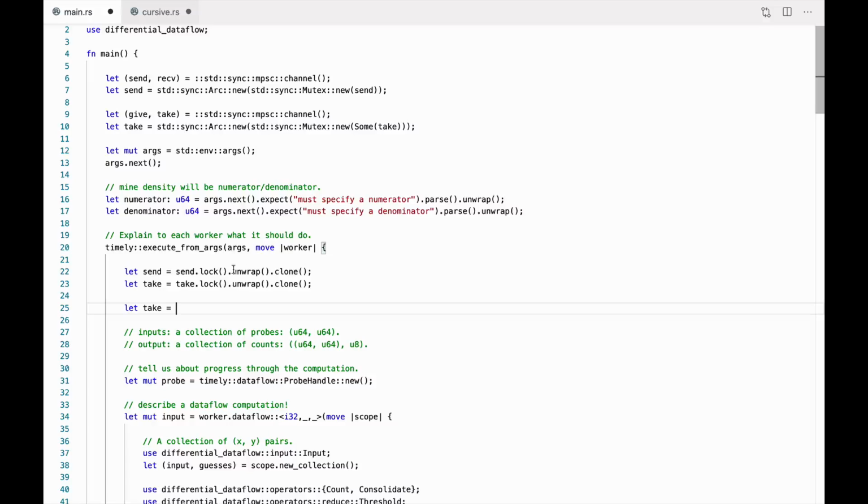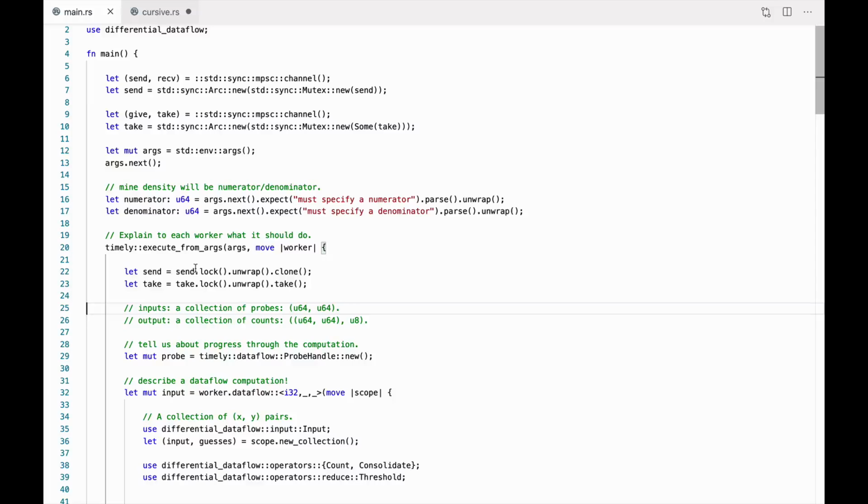Oh no, I see, sorry, this is slightly different. We want to just do a take.clone. Do we want to do take.clone? Sorry, just a moment, bear with me while I, this might be right. We'll have to see.